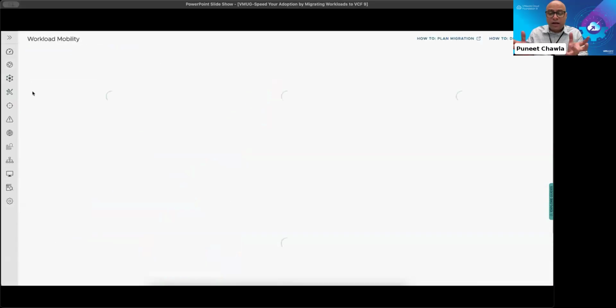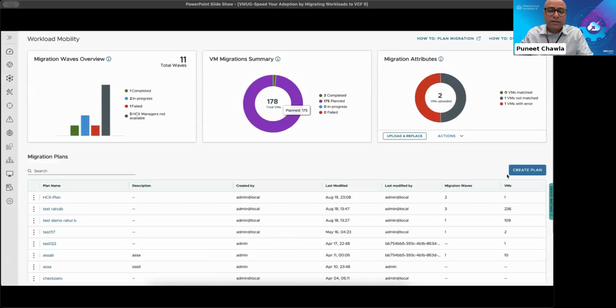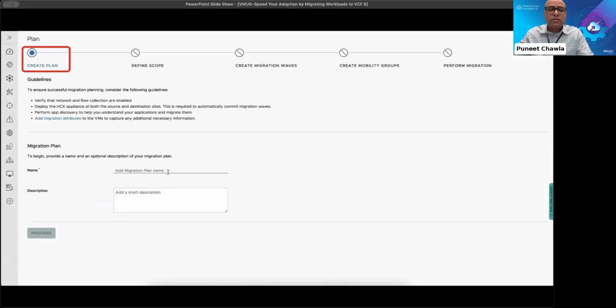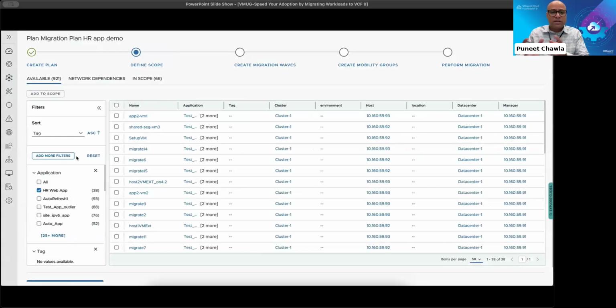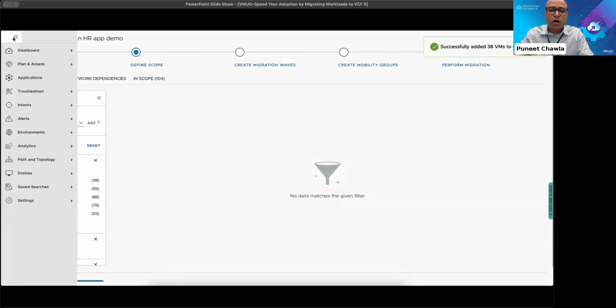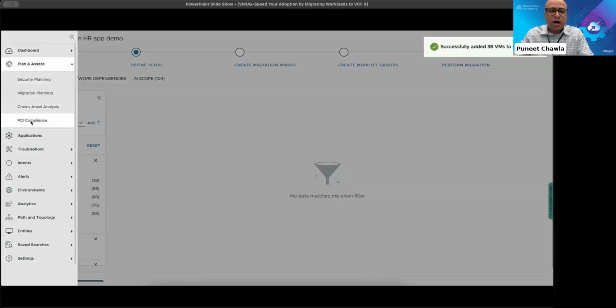Once we have identified, okay, in this case, HR is the application I would like to migrate, we'll go ahead in Ops and create a plan. And it's as easy as giving a name. And next is the scope. So as I mentioned, each plan has one scope, and in this case, we will include all the virtual machines within our HR web application as part of it.